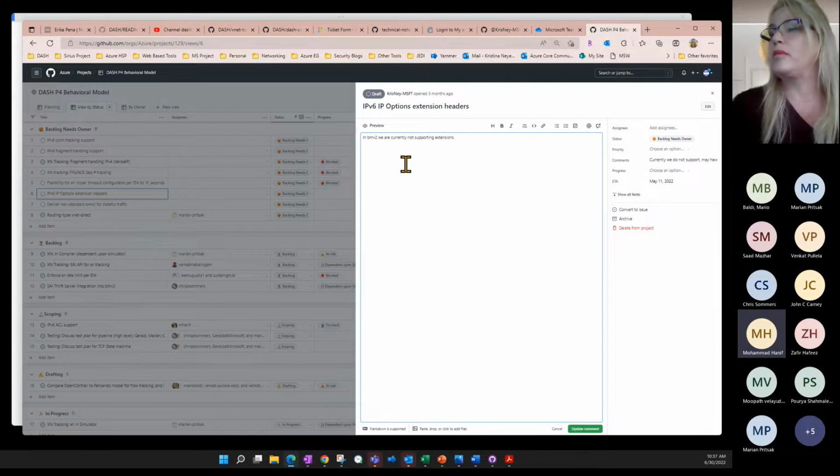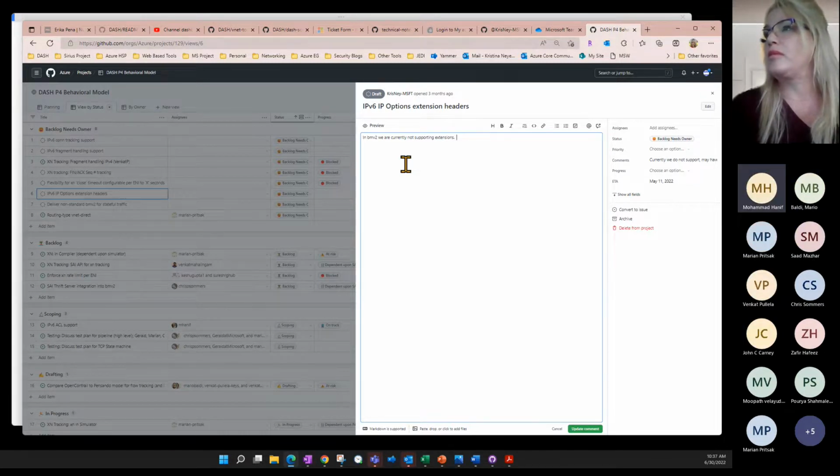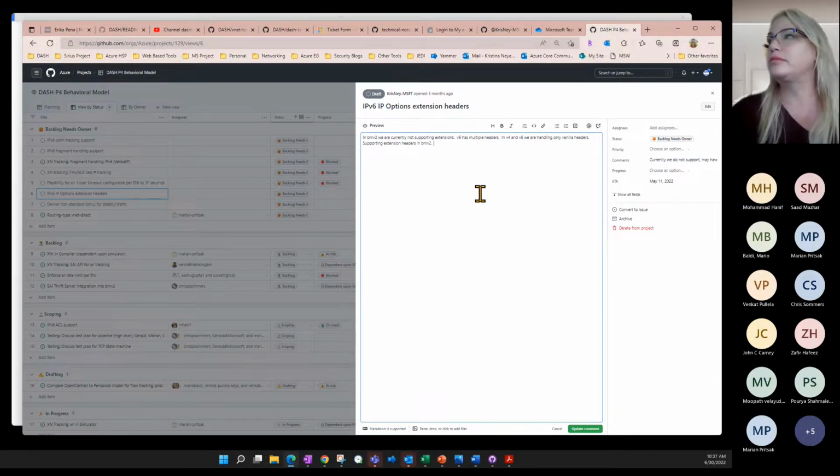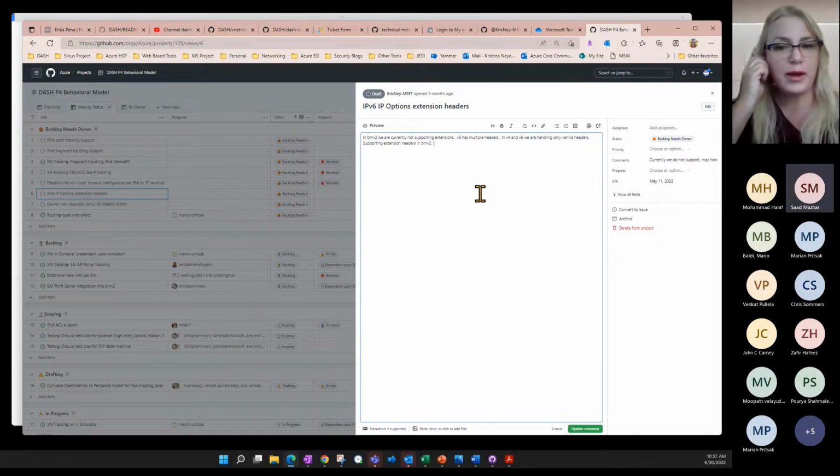I think it should be for both V4 and V6. V4 has extensions, but V6 has multiple headers, right? So you have a stack of headers and so forth. In both V4 and V6, we are not really handling anything besides just a plain vanilla header. So this task means supporting extension headers besides the basic header in the behavioral model. I would think so. It should try to cover both the V4 extensions as well as the multiple headers in V6. Thanks, guys, for the assist there.